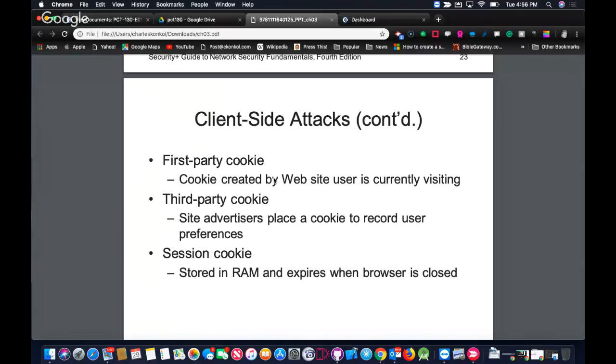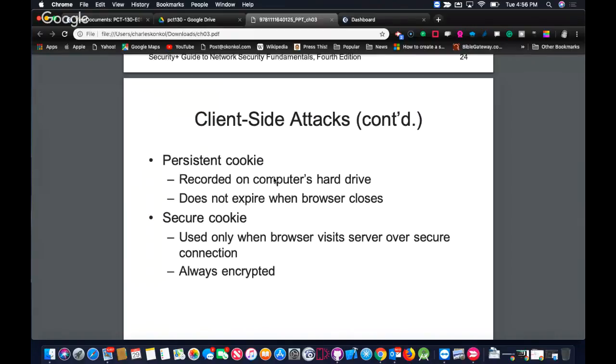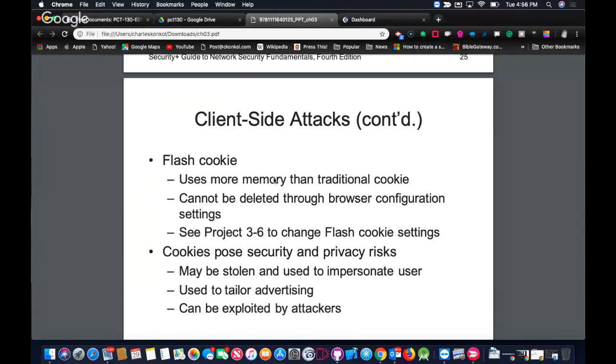A session cookie is stored in RAM and expires when the browser is totally closed. A persistent cookie is recorded on the drive of the computer and does not expire when the browser closes. And then a secure cookie is used only when the browser visits a server over a secure connection. It's always encrypted. Flash cookies aren't used much anymore because they need Flash to work, but they're still around on older websites.